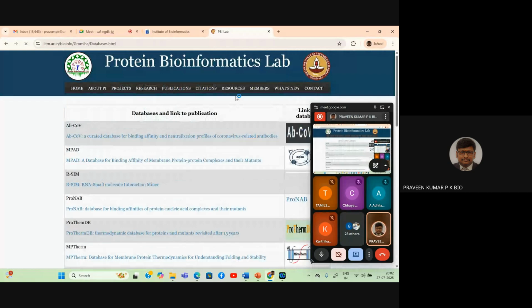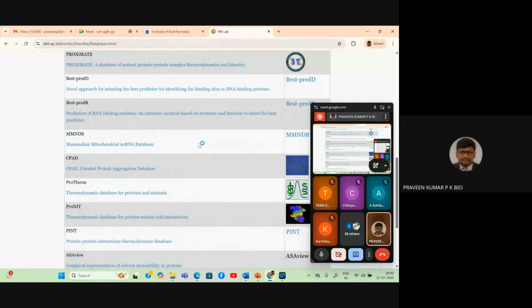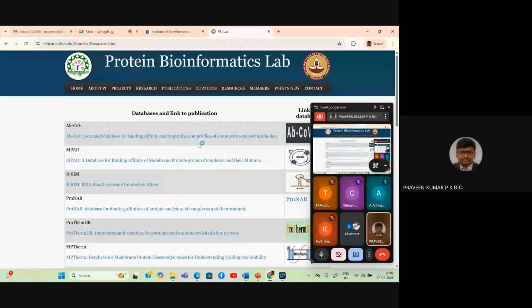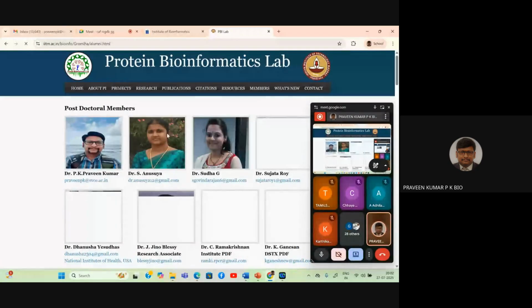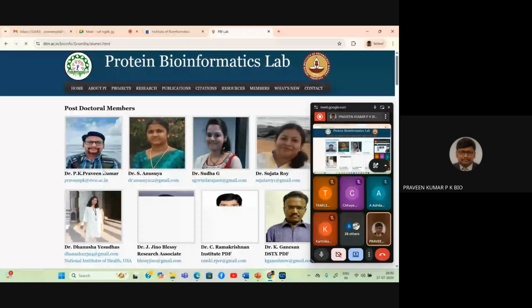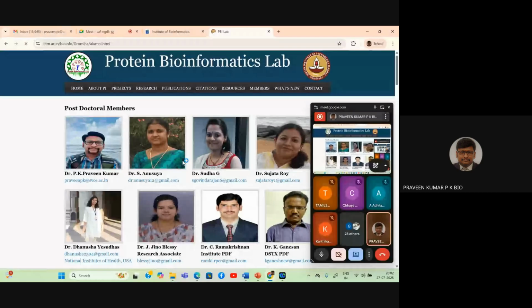These are the databases developed under machine learning. And myself, I'm an alumnus, a postdoctoral member. I recently completed my PDF in IIT Madras. Now let me take you to the next link.